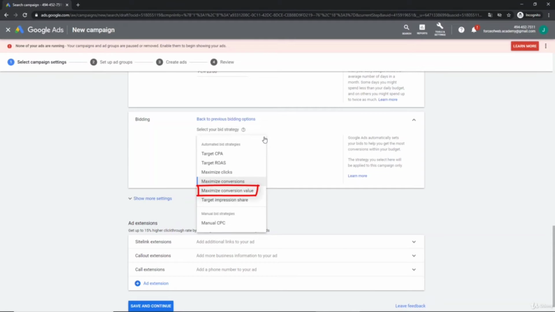Maximize conversion value is very similar to the Maximize Conversions strategy, but instead of conversions, it optimizes around conversion value. To use this strategy, you should have conversion value set up correctly.